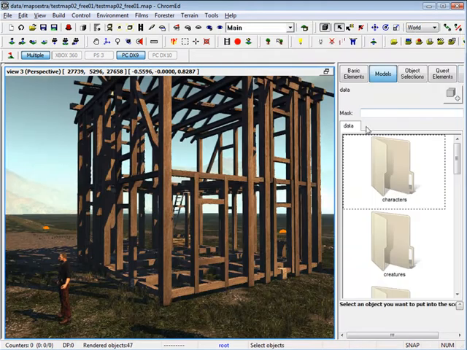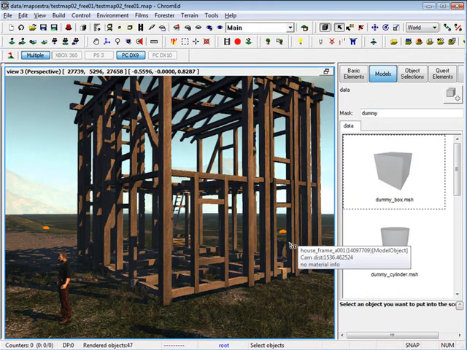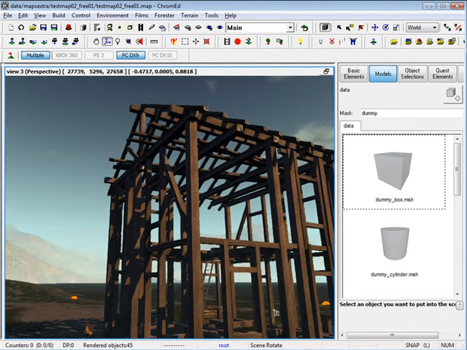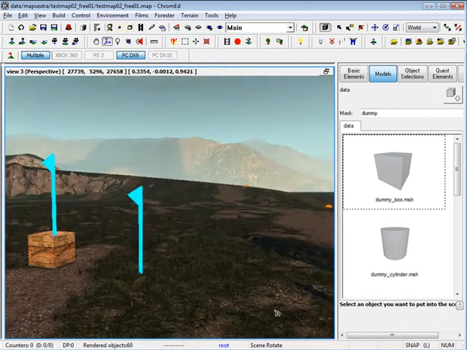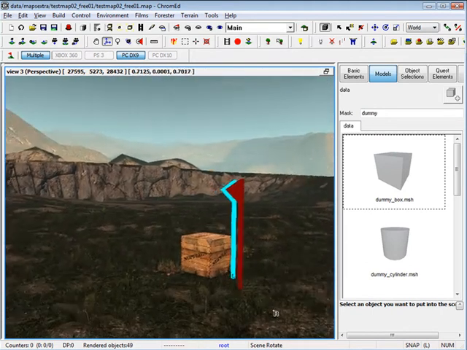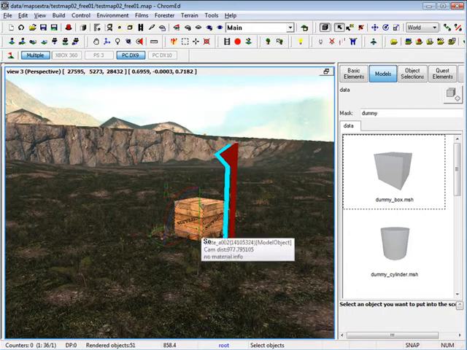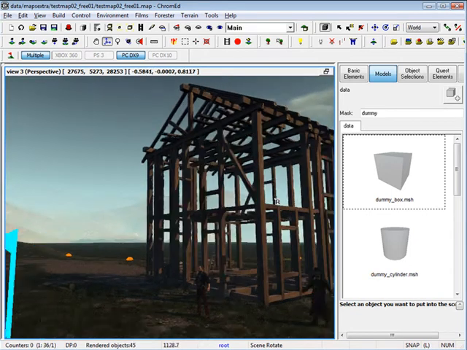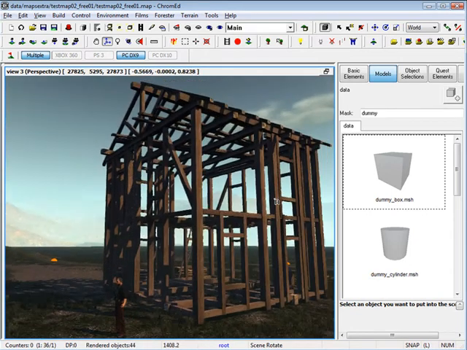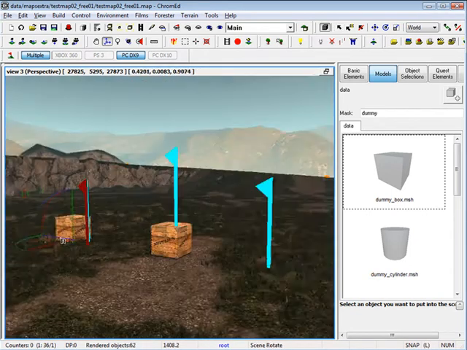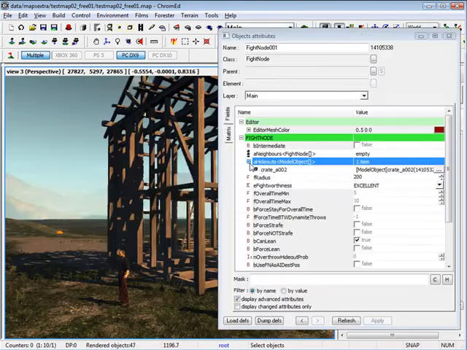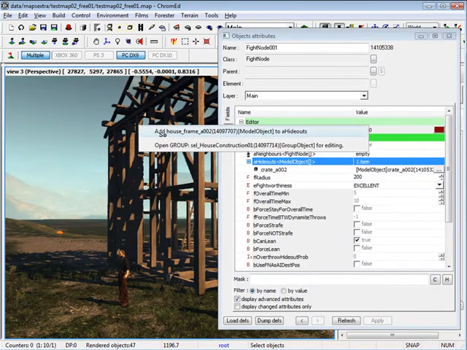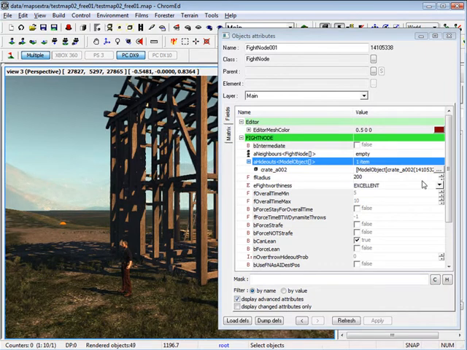Next, go into models and type in dummy. Dummy objects are very useful for creating hideouts. When we created our hideout for this crate, it's okay to use a simple object such as a crate. But when you want to use a more complex object like this building here, you can't go into your waypoint and you can't go in the hideout and just create and add this house as the entire hideout. It will be too much.